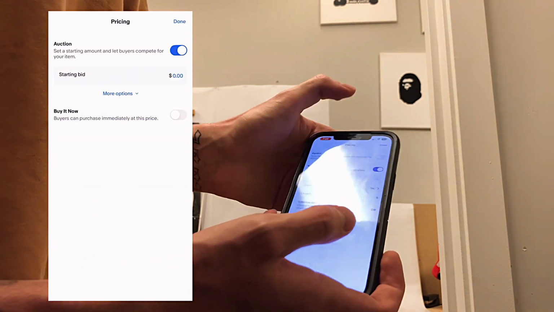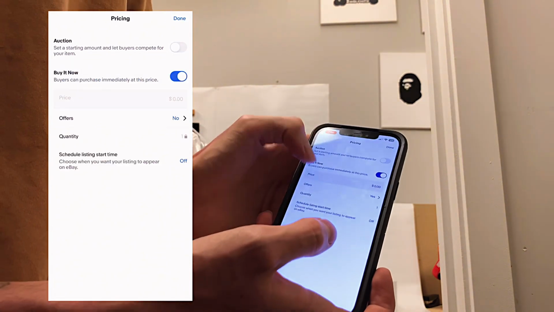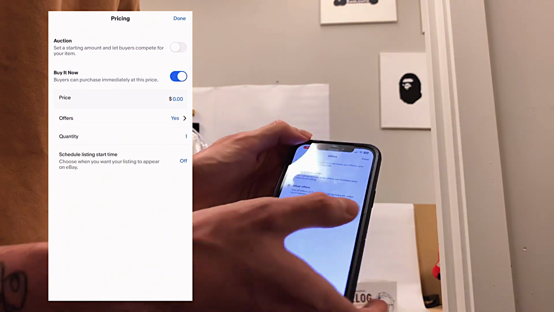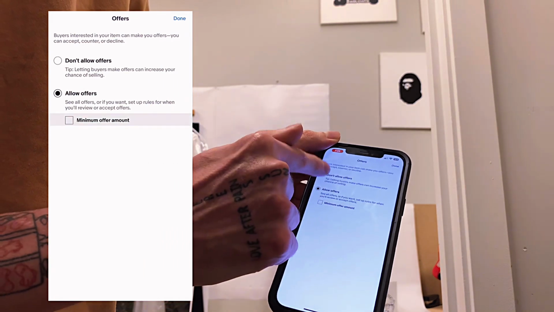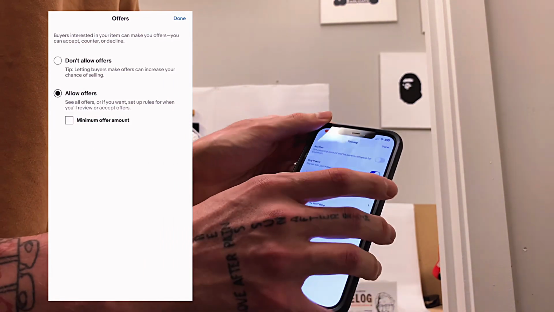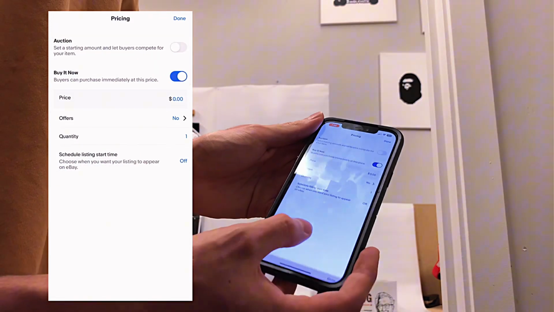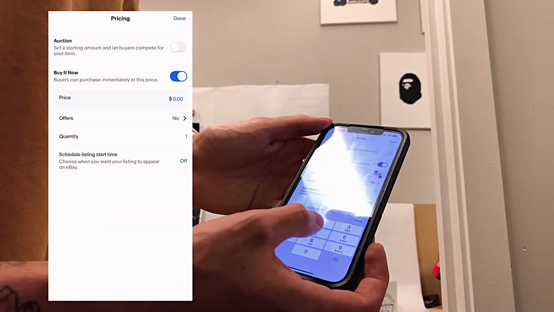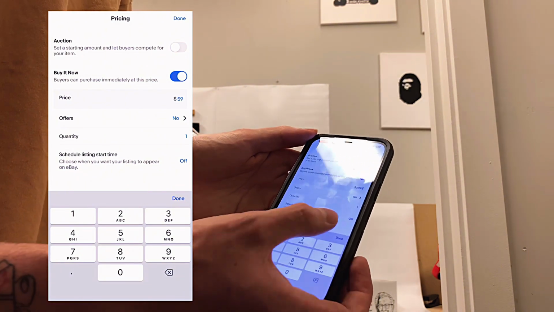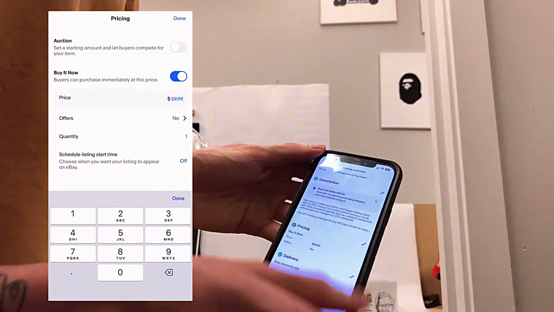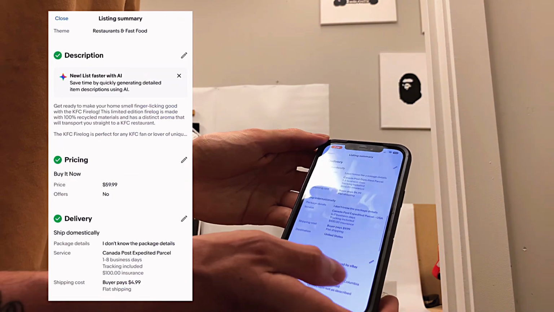So this is not an auction. I want to sell this. Has a buy now price. Do I want to accept offers? If you want to accept offers, you can allow a minimum. Allow offers. I'm not going to accept offers. My buy now price is $59.99. Hit done. Now we're going to scroll down to the bottom here.